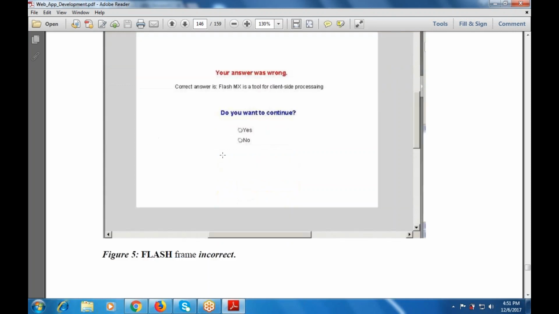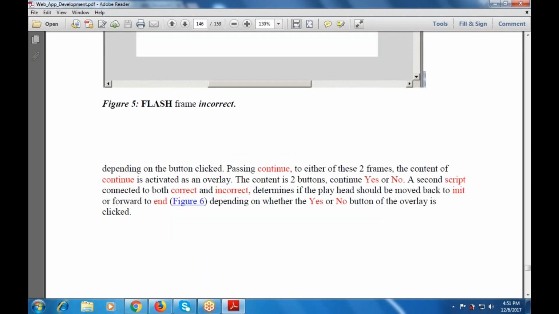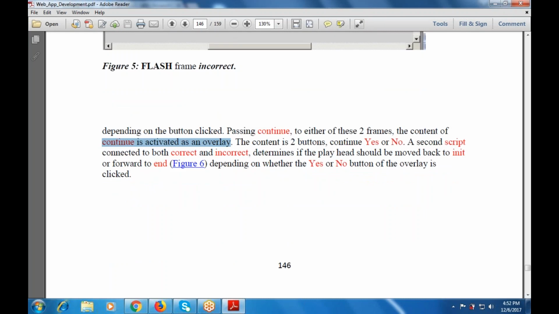Flash MX is a tool for client-side scripting that depends on the button click. In passing continue to either of these two frames, the content of the continue is activated as an overlay. The content has two buttons that are connected with each and every file. That depends on the yes or the no of the overlay, displayed back and forth of the init to initiate the action, to initiate the gap between these two.